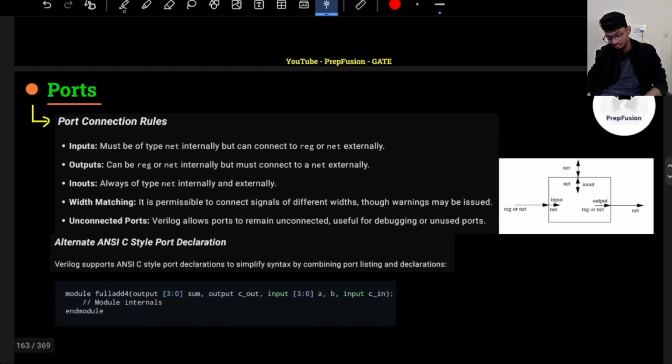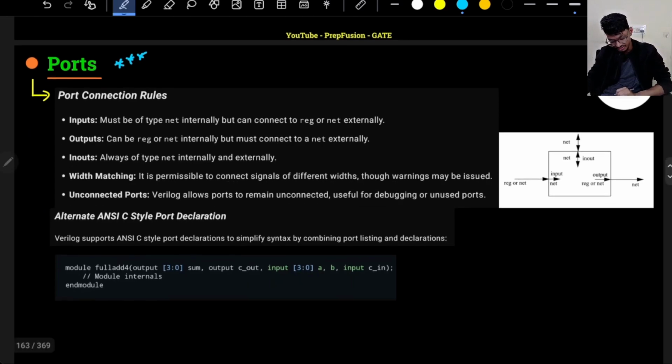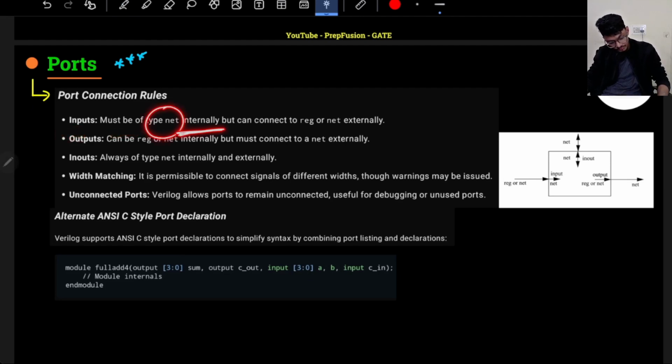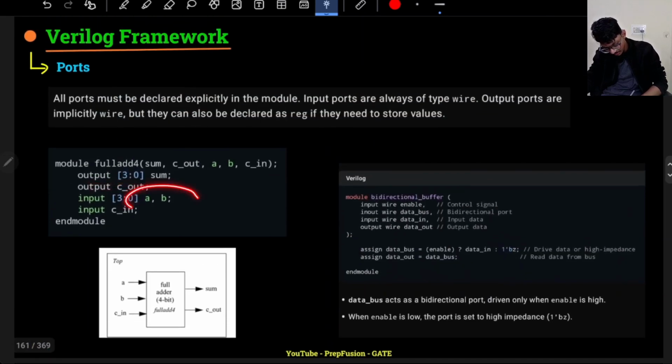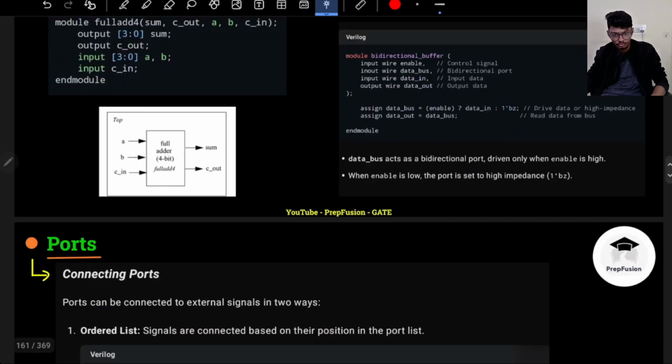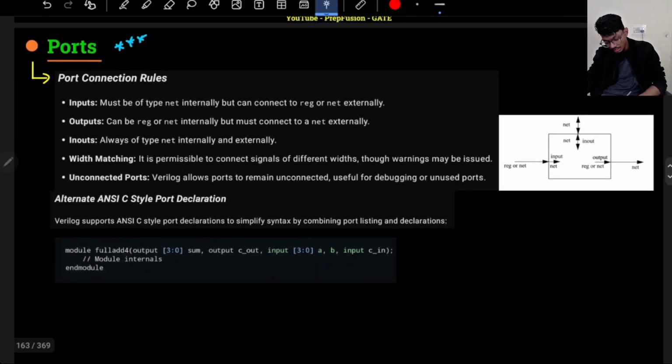Now let's come to the important thing. You must remember this. Although I have explained this previously as well, this is very important. Port connection inputs: an input must be of type net internally, inside the module it must be of type net. Externally it can be reg or net. But the input inside the module itself must be net. This is the input, it must be of net data type. It will not be reg, it will throw an error. I'll show you examples while live coding. But externally it can be reg or net.